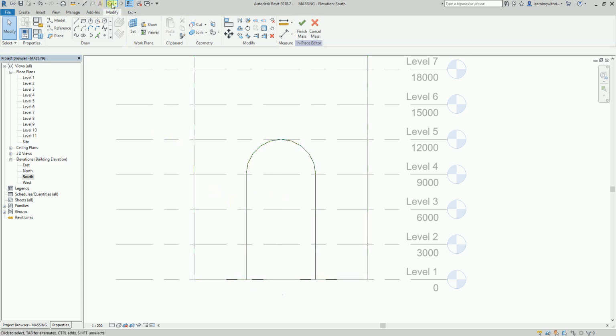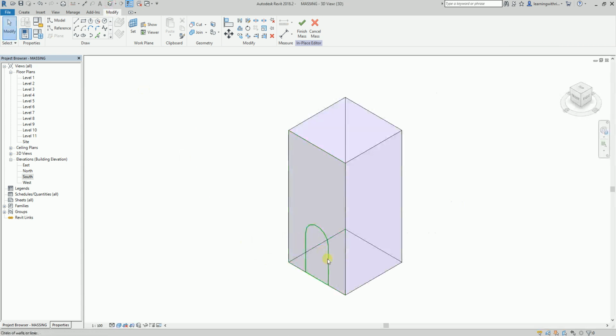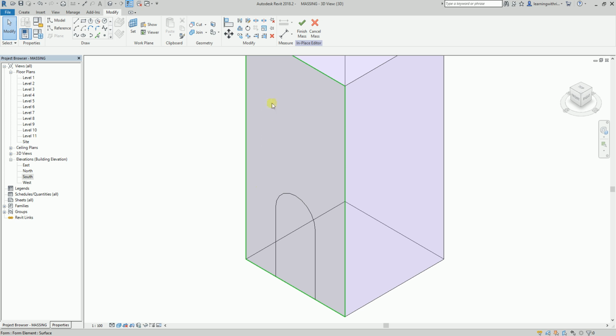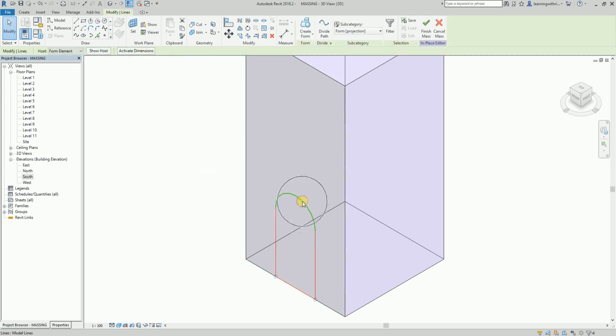Okay, so in 3D view, it looks like this. There you go. See? Our work plane was placed to this face. That's why we are able to create this profile to this face. Okay, so the next thing that I'm going to do now is I'm going to create my void.